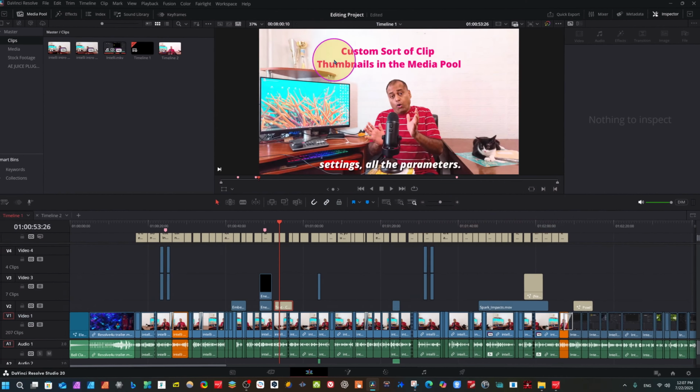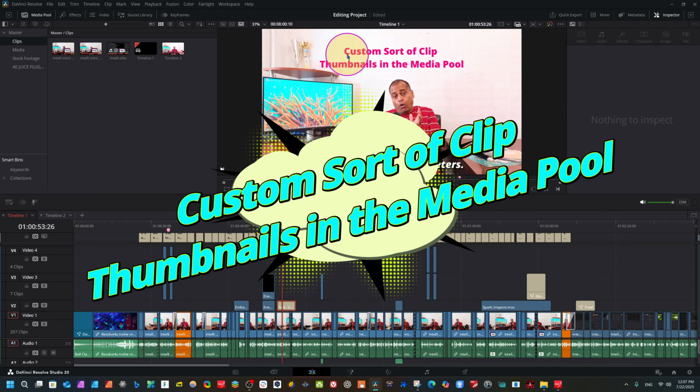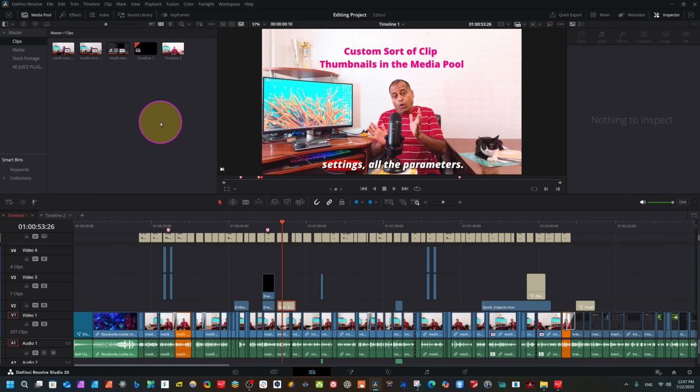Now we have custom sort of clip thumbnails in the media pool. Let's see how it works. If you have lots of clips, you want to customize according to yourself, you want to change the order, reposition clips, then it's a very good feature. It's a very small feature, but it really helps a lot while you have lots of projects.